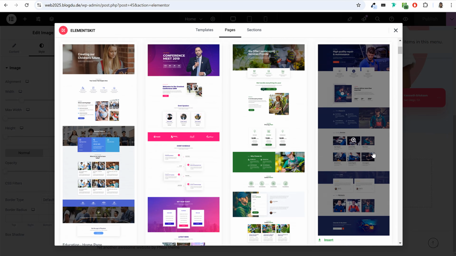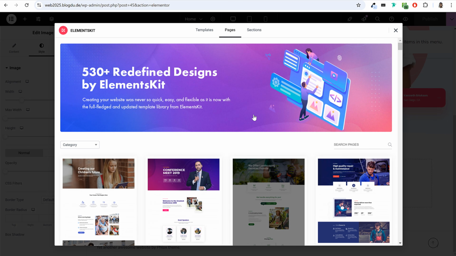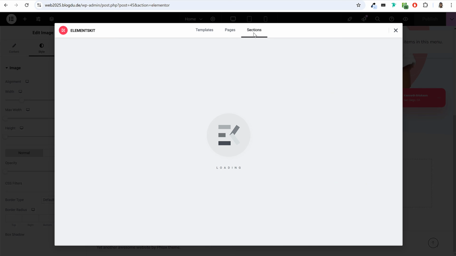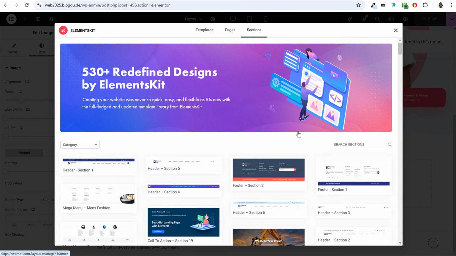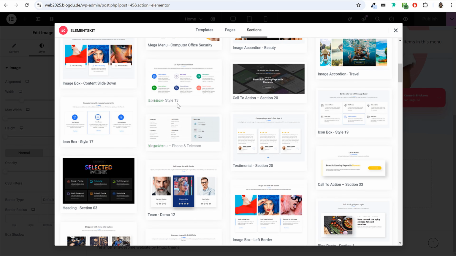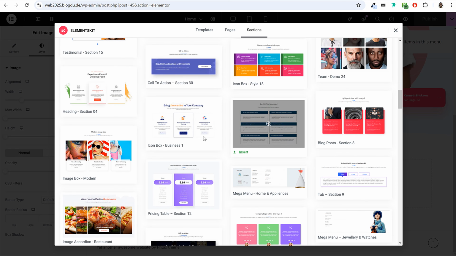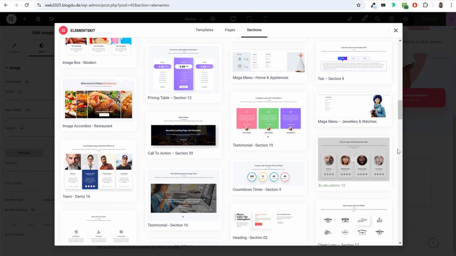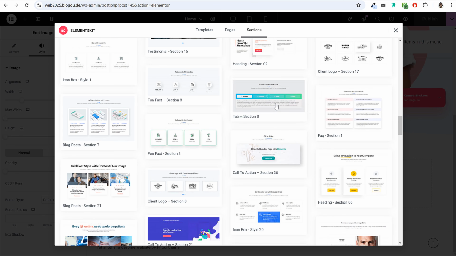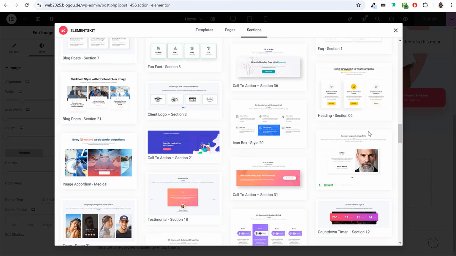So first of all, they will give you some pages. We'll see the pages option later on. Now click on sections. We just need some sections. Now here as you can see, footer section, icon section, whatever section you are creating, you can search for these sections. Most of them are free and some are premium sections. Whichever you like, you can just insert it and do some changes.